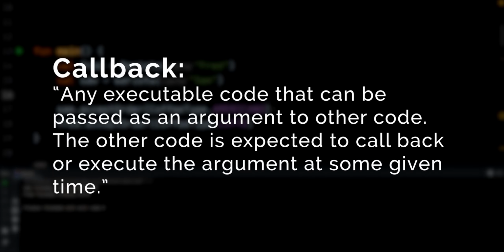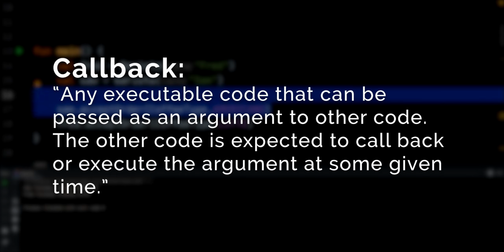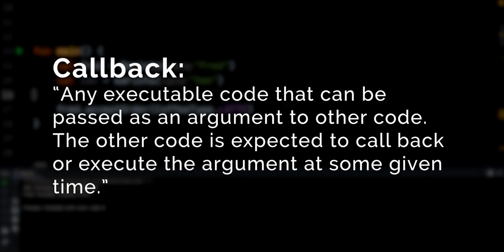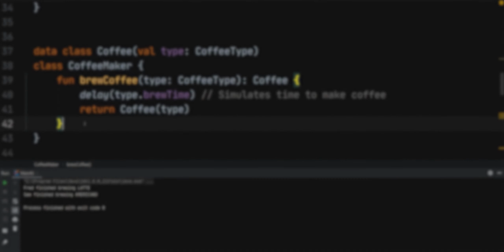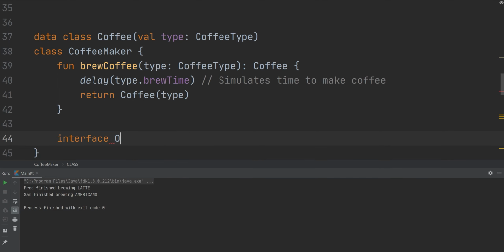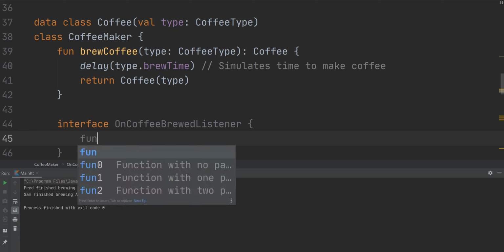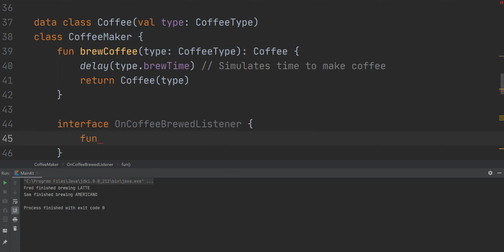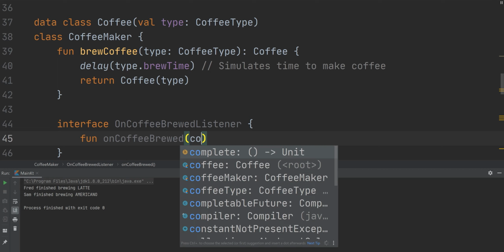A callback is defined as any executable code that can be passed as an argument to other code. The other code is then expected to call back or execute the argument at some given time. Setting up a callback is fairly simple. We need to create an interface that represents the code to be executed at a delayed time. Our interface will only contain one function, onCoffeeBrewed. This function will accept an argument for the prepared coffee.